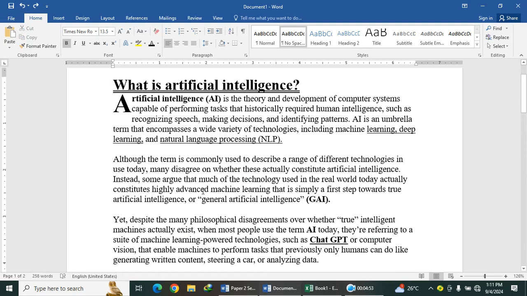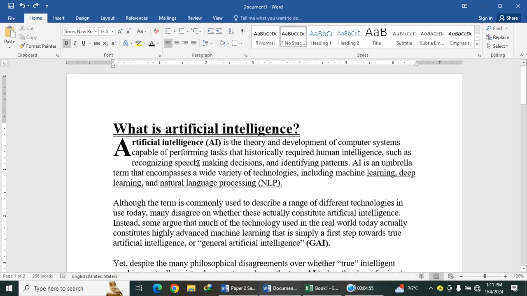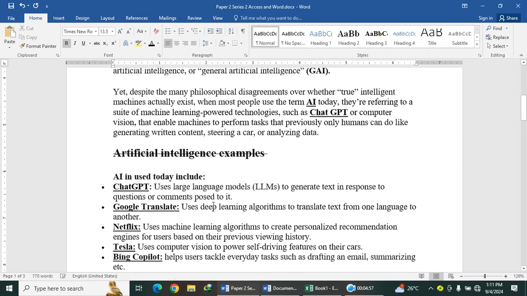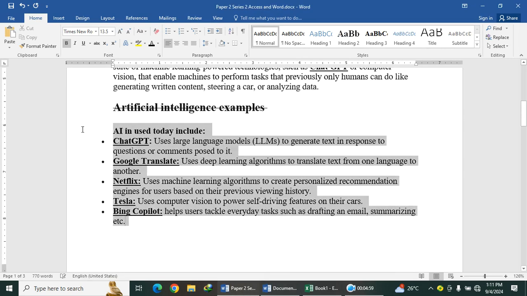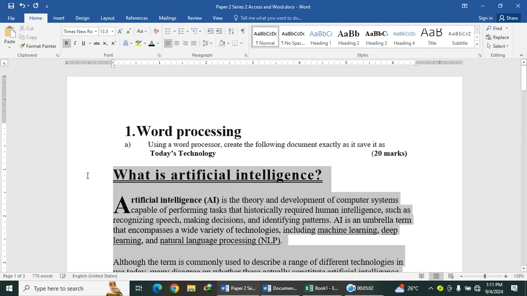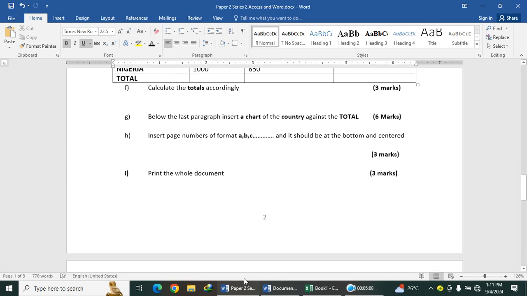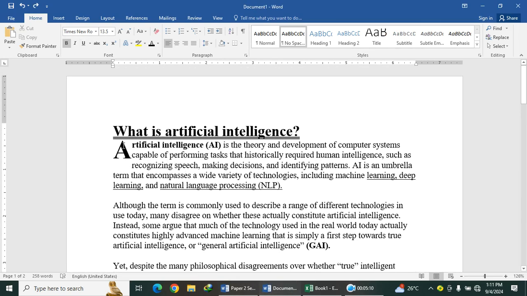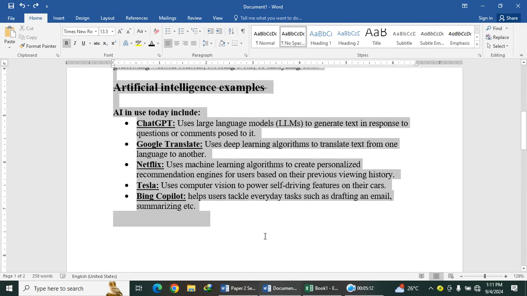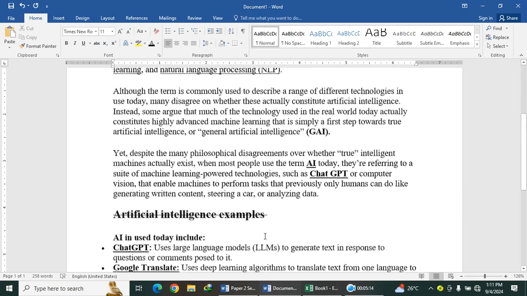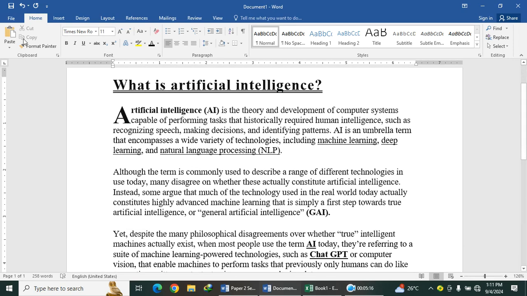So our document has been formatted the way the examiner wants. You see now it looks like this. You see now it looks like this one here. So this is our document here. You see now our document here looks exactly like that. It looks exactly like the other one there.